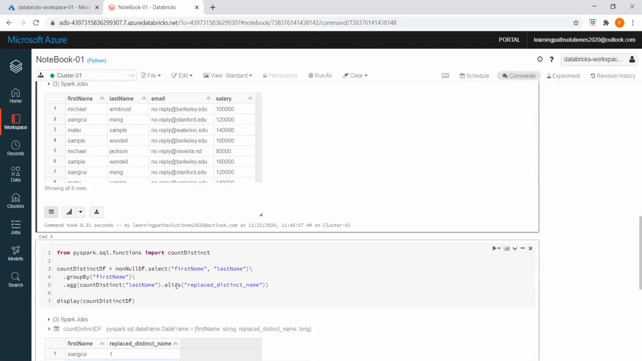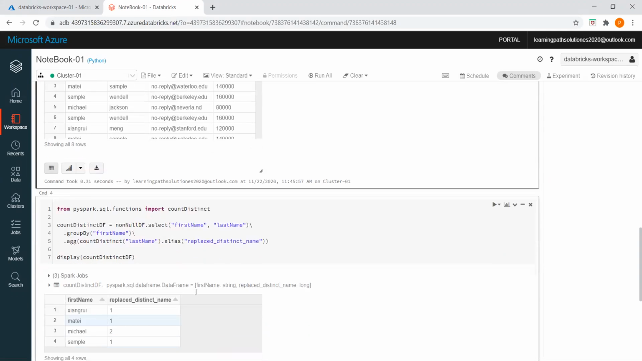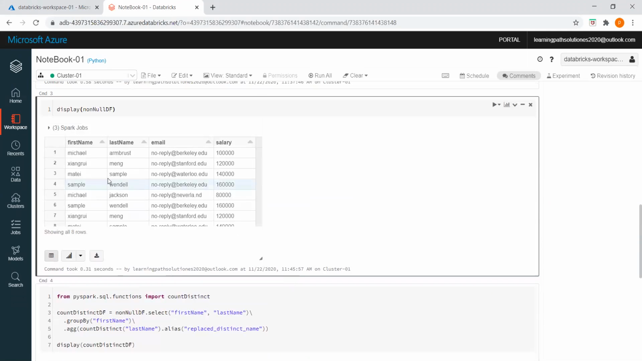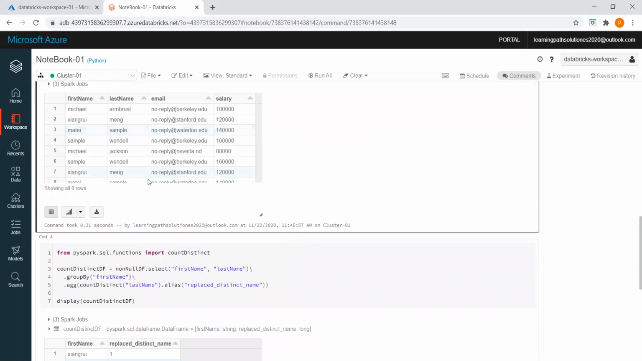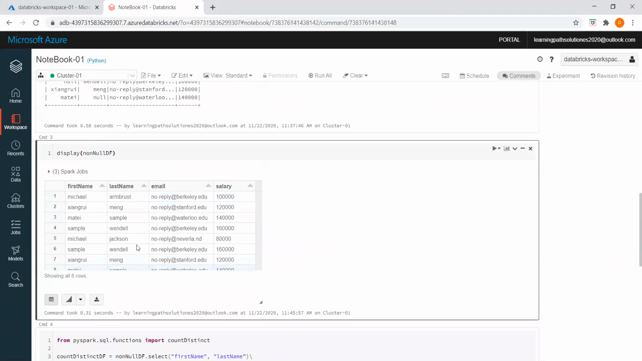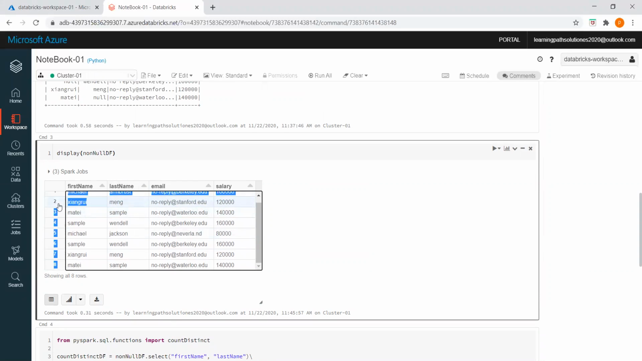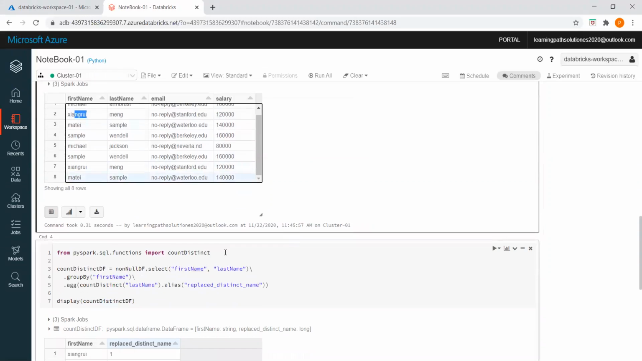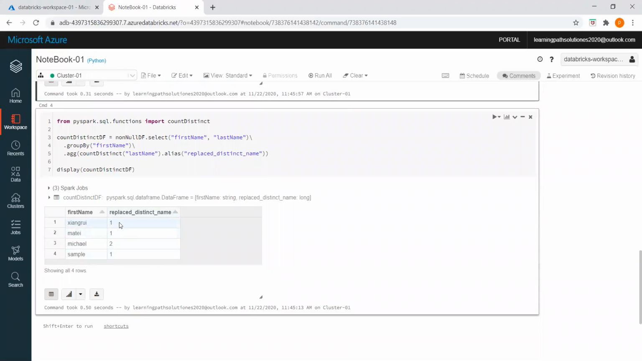So now we want to do this, like, group by first name, and let's see. So Xian, we see 1, and then a distinct last name, and Michael 2. For distinct last name, Michael has 2, but Xian, we have 2 records, but only 1 distinct name. So that's why we have 1.